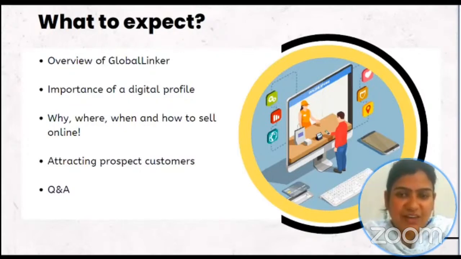Okay, so let's get started. How many of you in the room today know a little about GlobalLinker? It'll be nice to see what you understand of the platform so that I can correct where you're going wrong, or I can give you more insights on what you're not aware about. So tell me a little about what you know about the platform.